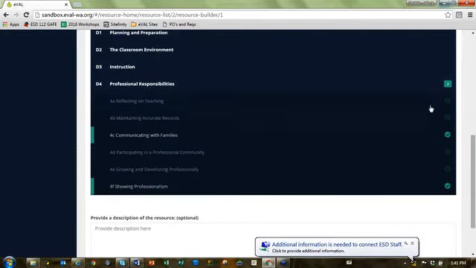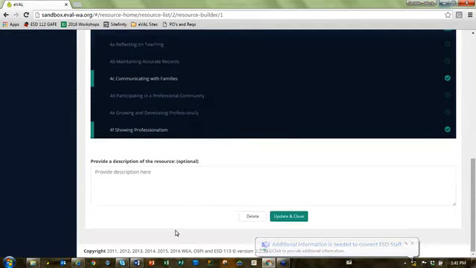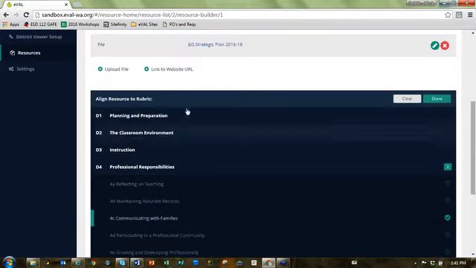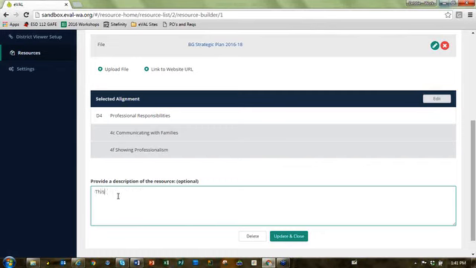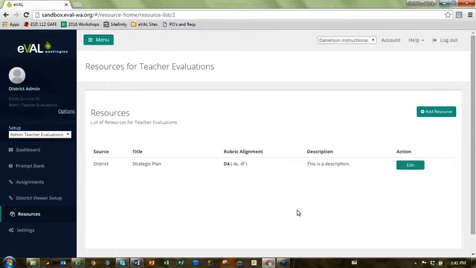And when you're done, you click on, oh, I'm sorry, before you click on done, no, I guess when you're done with aligning it to the rubric, you can click done here. And then there's one more section down here, provide a description of the resource. And you can type something if you want to help teachers know what it is that you're providing to them. And then click Update and Close. And so now all of the teachers in the district will have the resource called Strategic Plan. Okay? And you can edit this at any time.